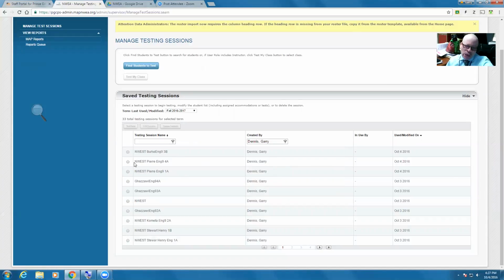And then you look for your naming convention, whether it's Burke or whoever it'll be in West, your name, and then the class period, 1A, 2A, however, okay? So once you found your session, which I'm going to do right now, you click on the little circle on the left-hand side, and then you begin where it says Test Now. Okay, click on Test Now.